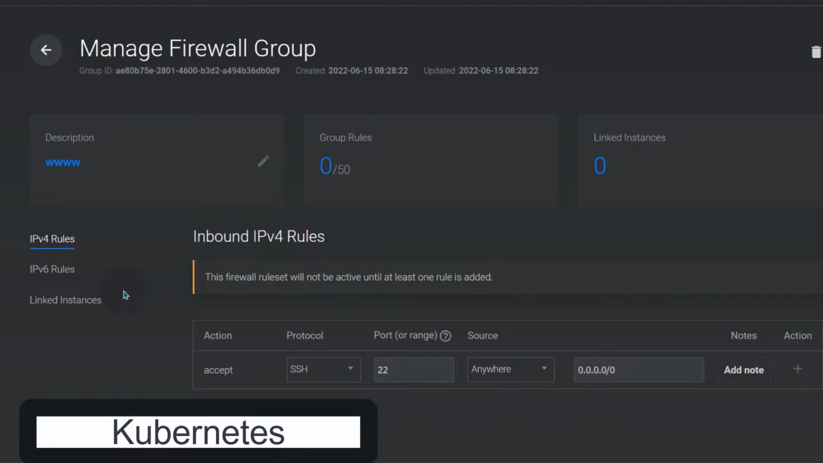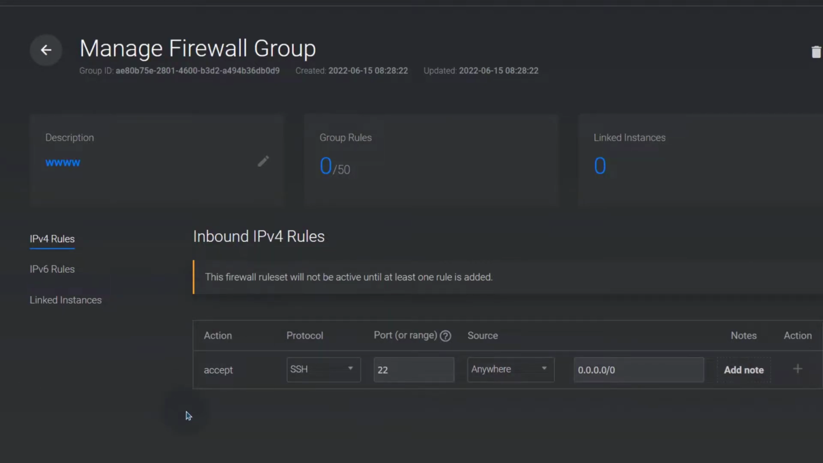Let's say you're installing Kubernetes on your own. You can come in here and allow the various ports that need to be allowed for Kubernetes and deny any access, any incoming traffic or outgoing traffic that you don't want to be allowed into or out of your server. So you can deal with that there.